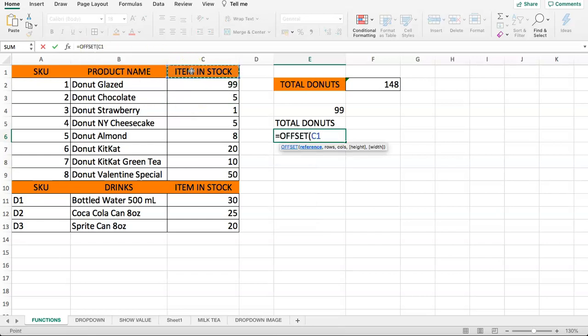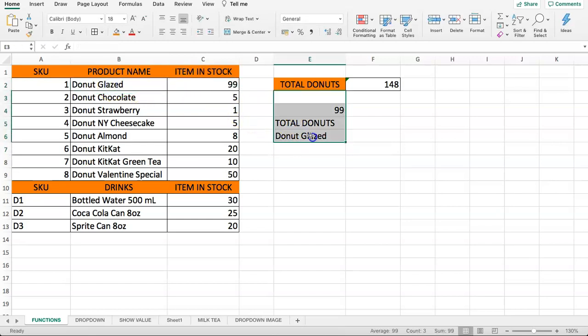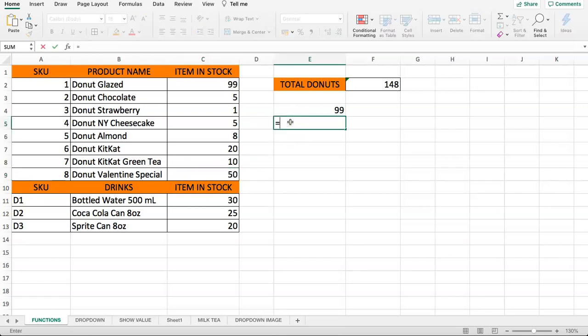We select again C1 as reference, 1 down, and then we say -1 or -1. And once we did that, we get glazed donuts. So we went to the left. So once you understand how to do this here, you probably will understand as well how we can start from below, going up here. So let's do the same.